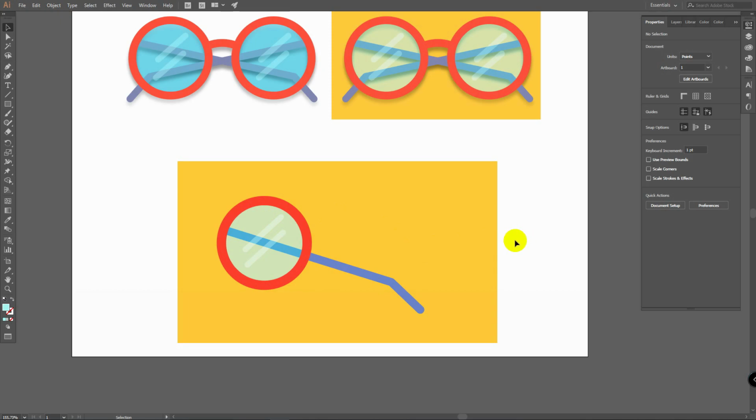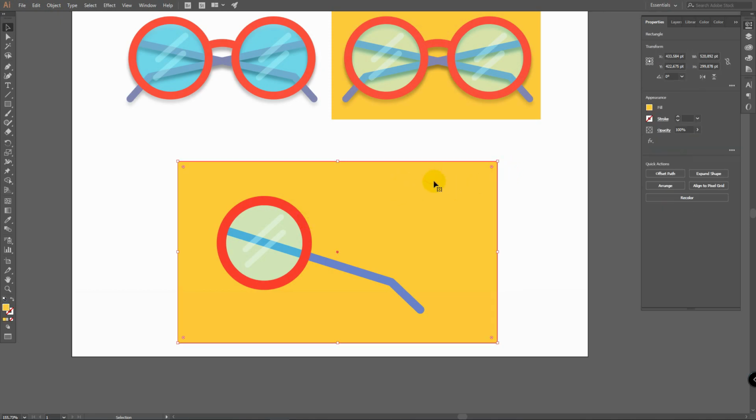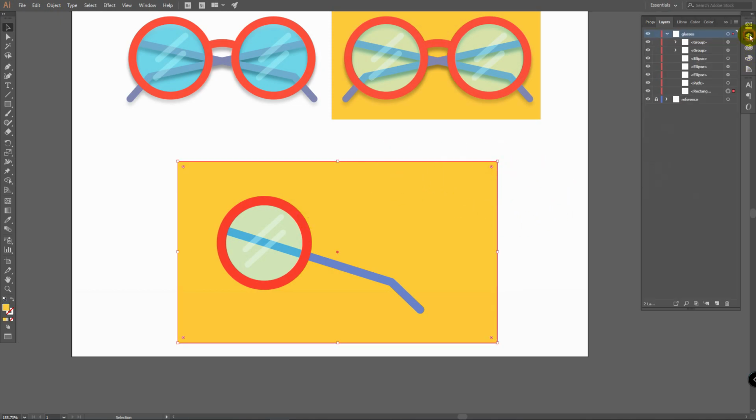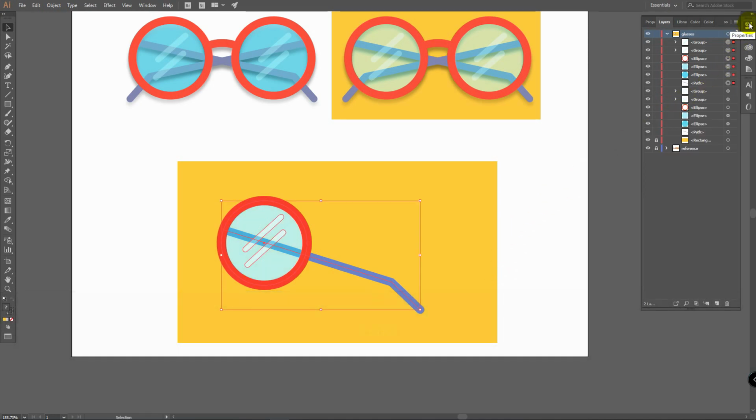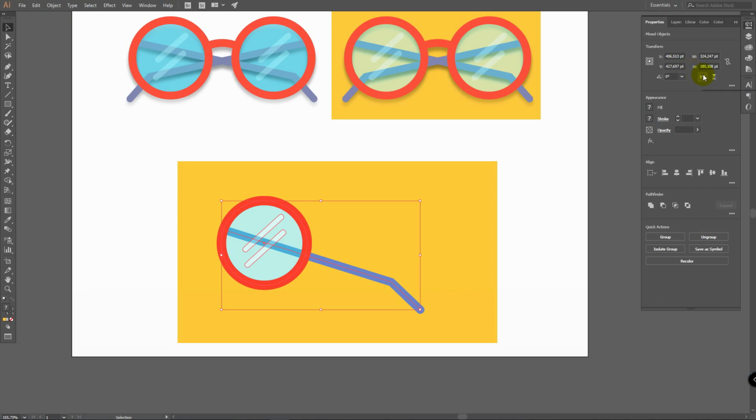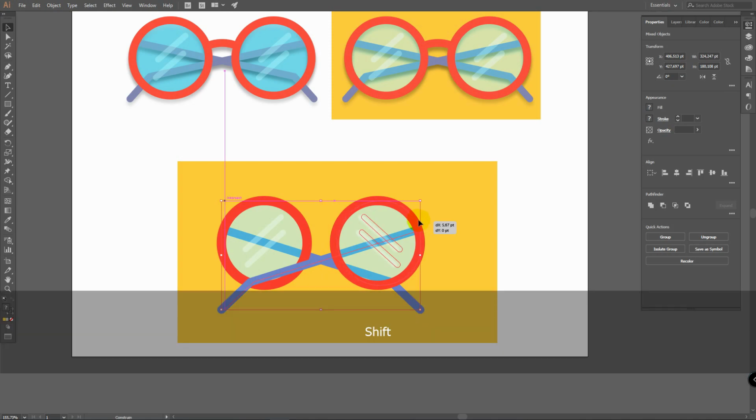Now in this step number 4, we will reflect these layers and create a bridge between rims. But first of all, select this background layer, go to Layers, and lock this layer. Now select all these layers, press Ctrl C, Ctrl F. Go to the Properties panel, and click here, Flip along horizontal axis. You can move this copy a little bit, holding Shift.